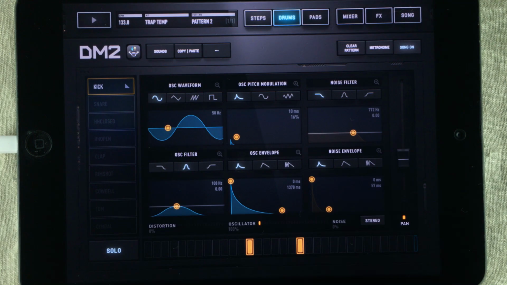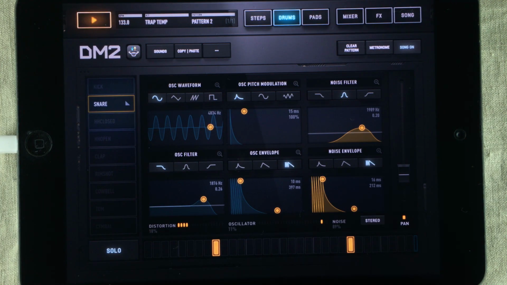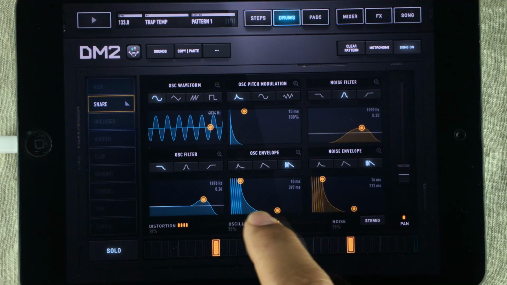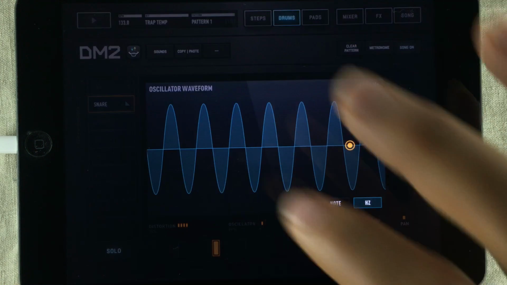So I'm liking the bass drum and we're gonna move on to this snare sound. Let's solo that out. The first thing we're going to do is to make sure that we listen to the oscillator by pulling this all the way to the left. Now we only have the oscillator sound coming out. Enlarge this window.